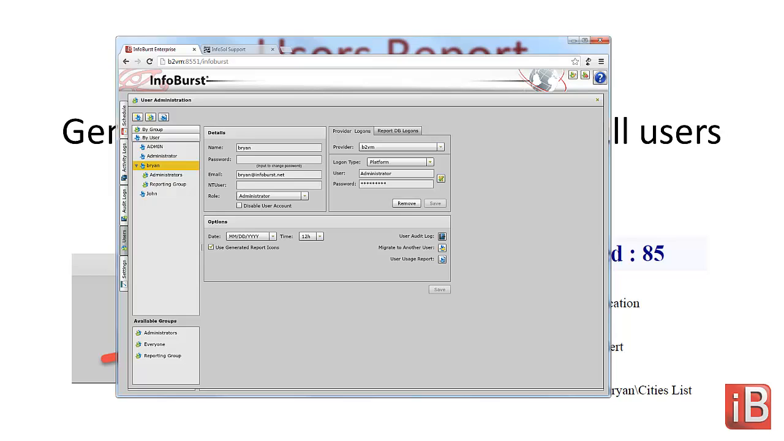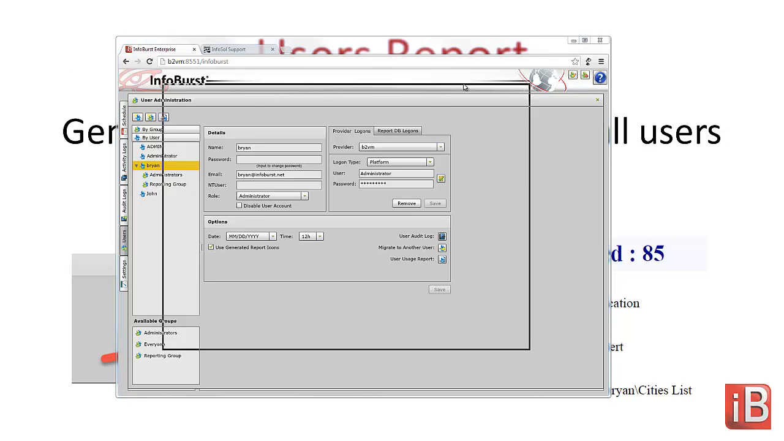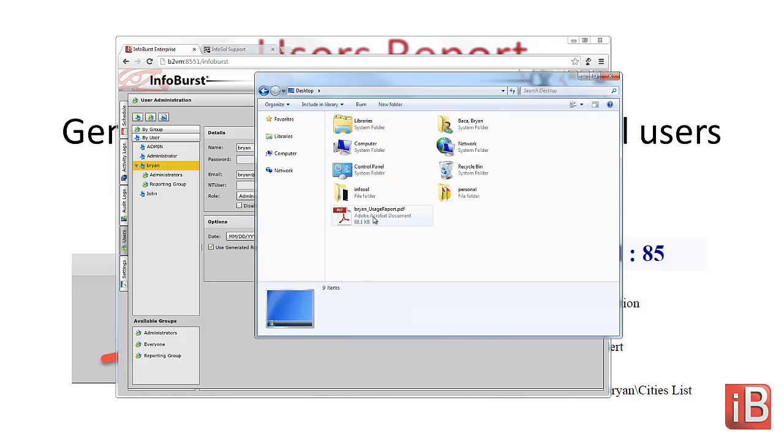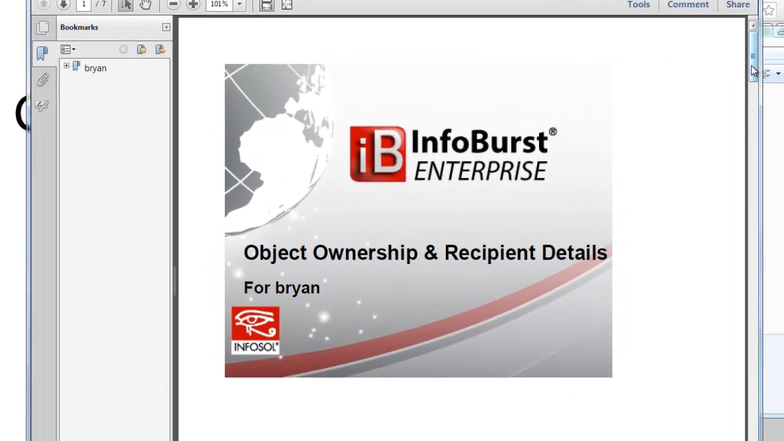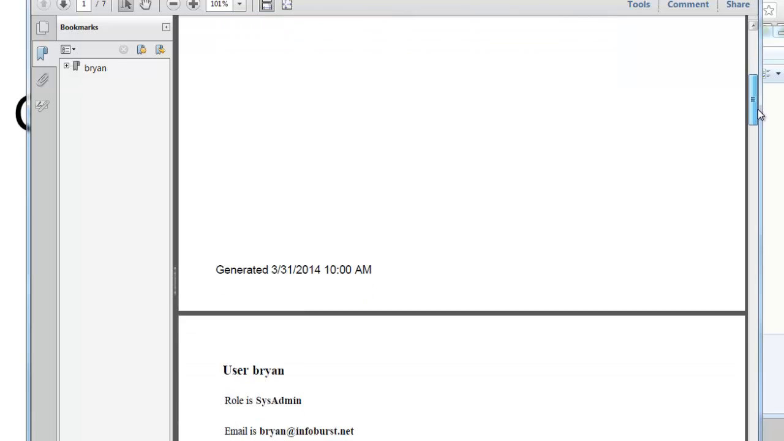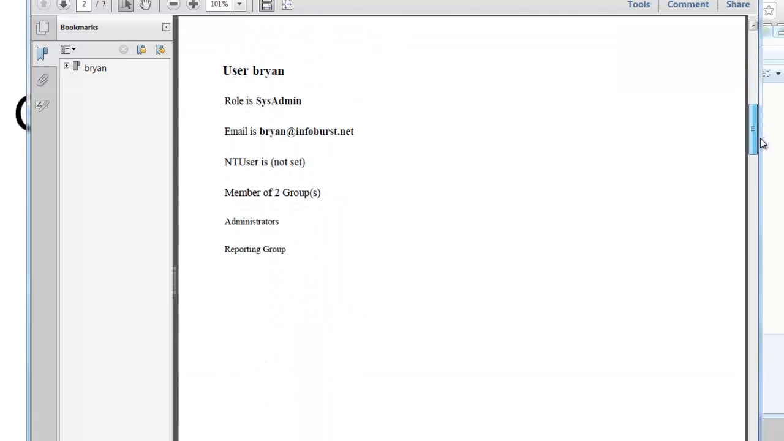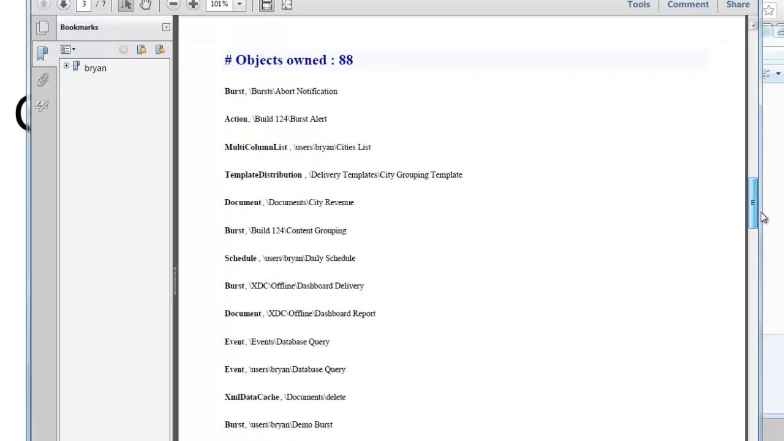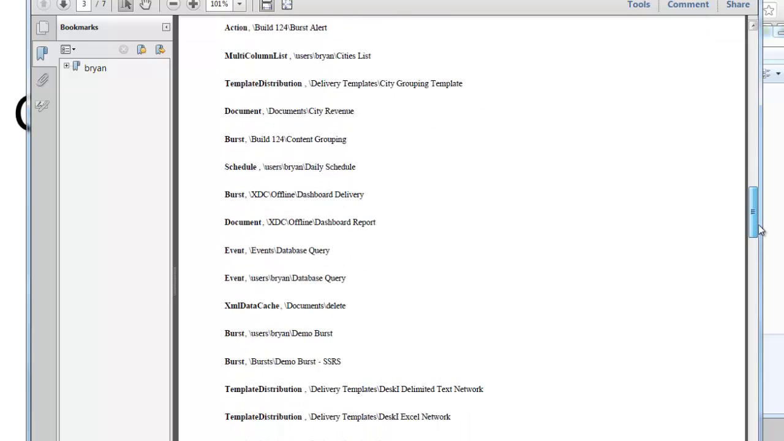And then within that report we can see various details about that user. So this is just an example of this report where it contains user profile information and then goes on to catalog all objects by location owned by that user.